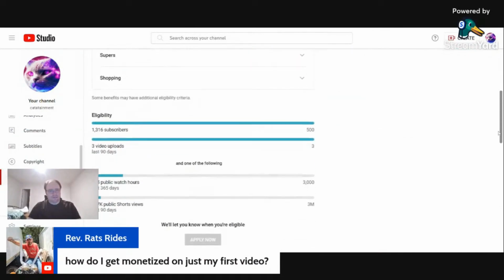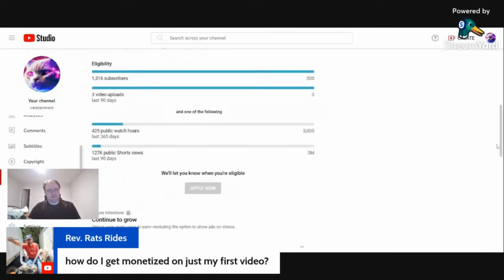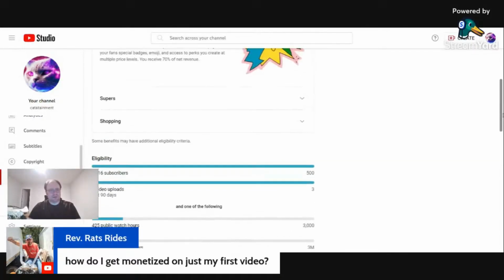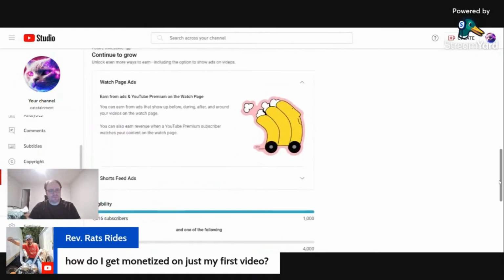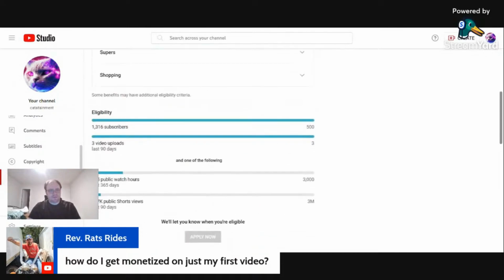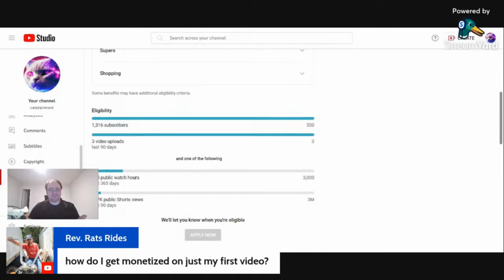So Rev, you could pull this up on your phone yourself and your laptop also. There are two types of eligibilities, right? And this is another thing that I feel like people are confused on. So I'm going to pop it right here. This is the first kind of tier, if you will.